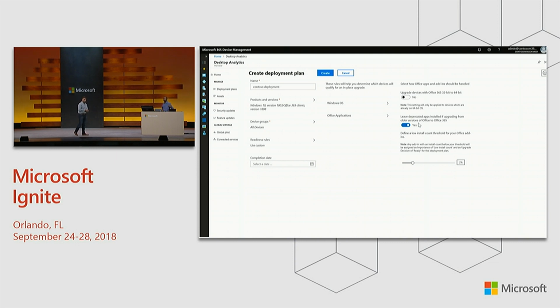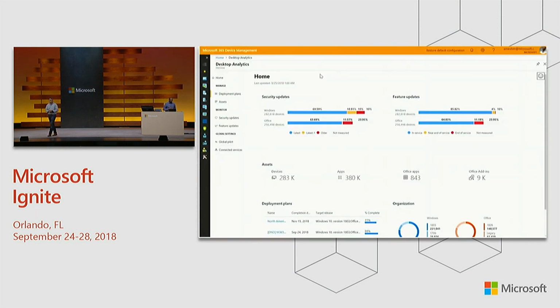Okay, and once that's done, I'm going to go ahead and create that deployment plan. It does take a bit, so that's why I'm going to do my little food trick. Goes in the oven, the other one comes out, right? So this is my deployment plan. This is not my deployment plan. Let me go get that.